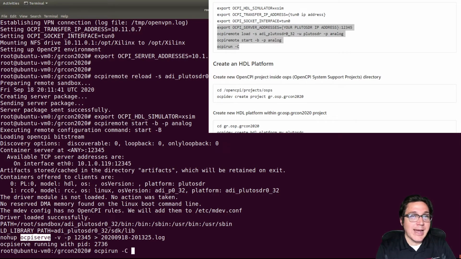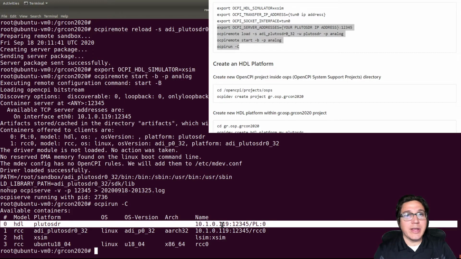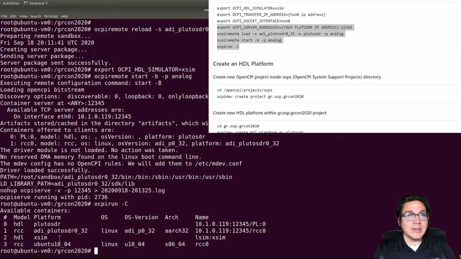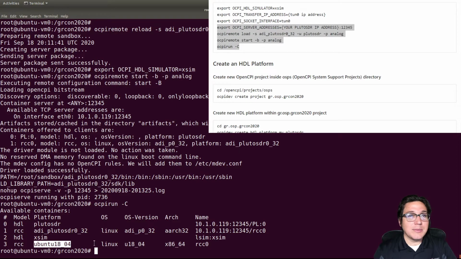When you do the -c, it's going to query all the available containers. And you should see that your Pluto SDR is available in both the FPGA and the ARM processor. And you'll see that the XSIM is available here as well as the Ubuntu 18.04 container. So there's 4 containers that we have access to.